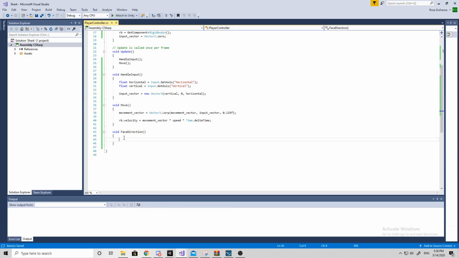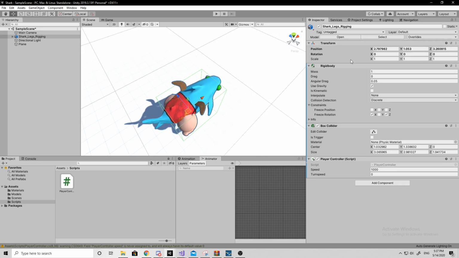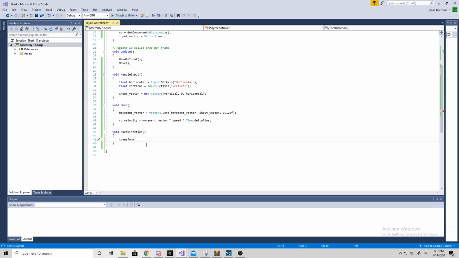The example we gave yesterday with the triangles, obviously a triangle doesn't really need to act normally. It could do whatever it wants, but for characters you'll usually find a face direction function. So in here, we're going to have our transform. Our transform, if you remember correctly, is this up here for our character. And rotation. So we're going to tell our character to change its rotation.